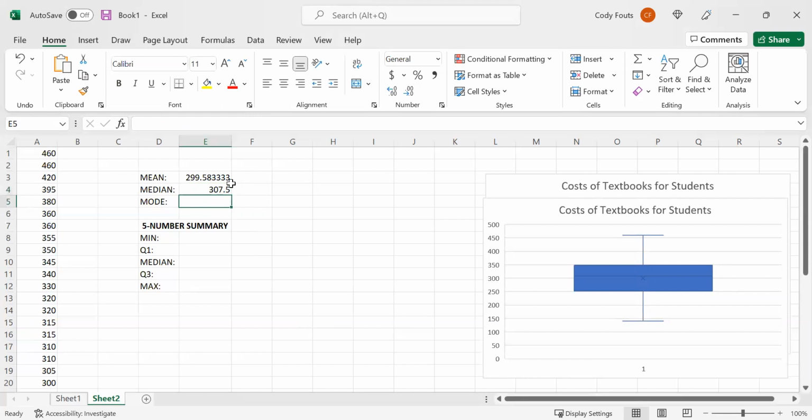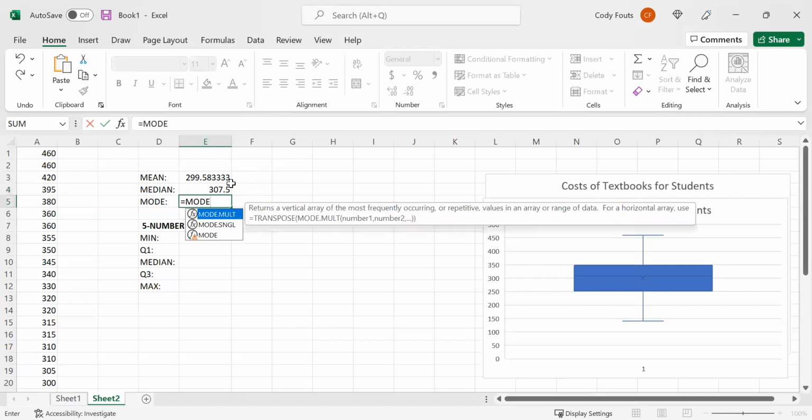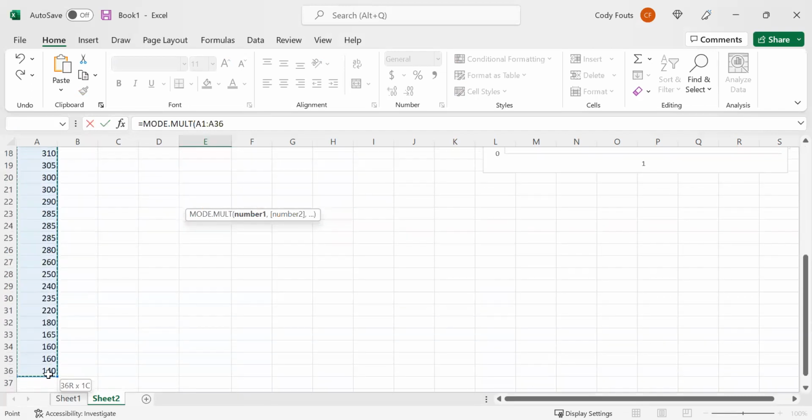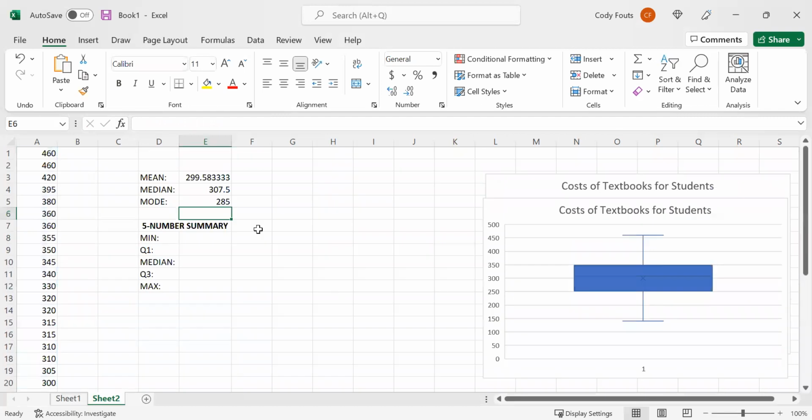All right, finally the mode. It's the one that is a little more involved. So we're going to type in mode, and then we're going to do, as it suggests there, .mult. What that allows us to do is it'll list out all of the modes for us. So if there happens to be more than one, this command will give us that. Again, do my parenthesis, highlight all my data, press enter, and it gives us the mode is 285.